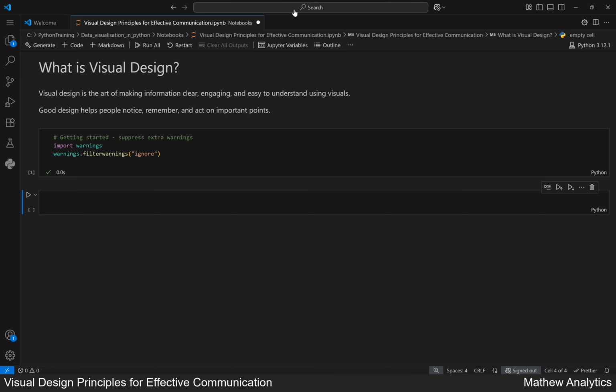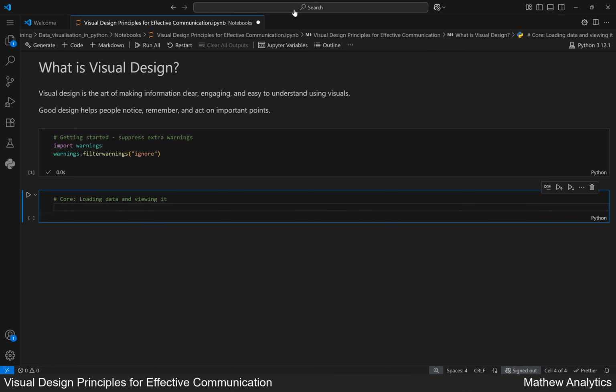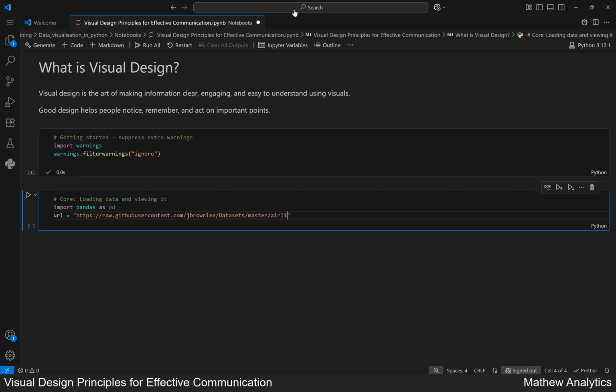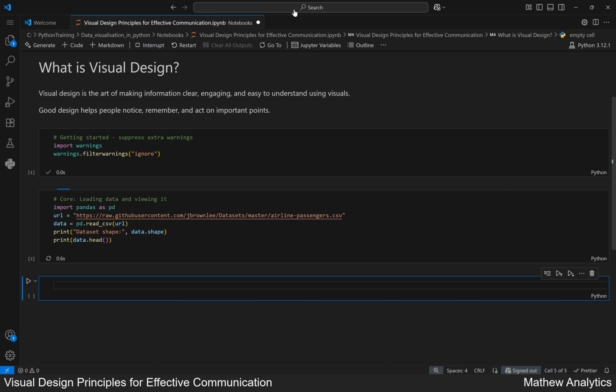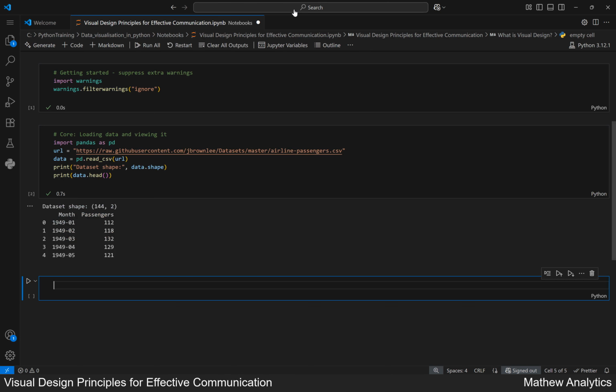Let us bring in a real-world dataset of airline passengers. We are using Pandas, a tool for working with tables. We load data from a URL and read it into a table called data. Next, we show how many rows and columns our table has. We print out the first 5 rows so you can see what the data looks like. Try changing the URL to load a different dataset and see what happens.